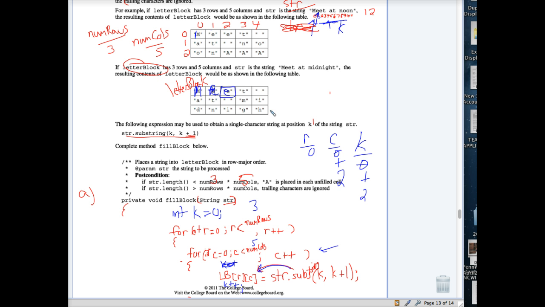The magic does work, because as soon as C++ is up to 5, 5 is not less than 5, and so the computer finally comes up to here in R++'s, and this inner for loop resets C back to 0, and the next piece of substring gets put into 1, 0. Because the R went from 0 to 1, we're now in the C reset back to 0. That's the way double nested for loops work.